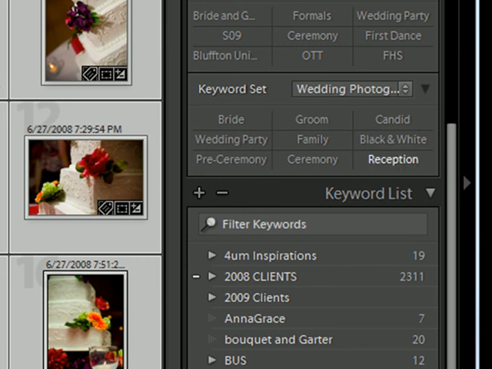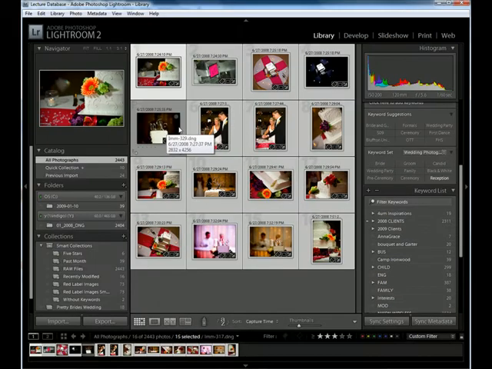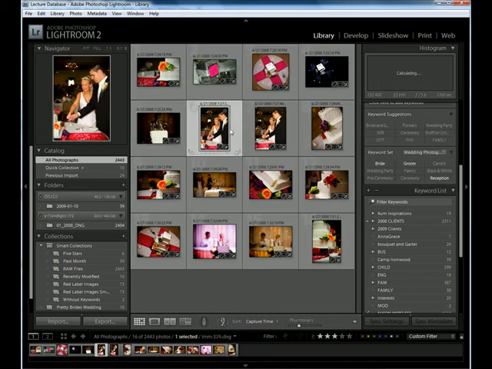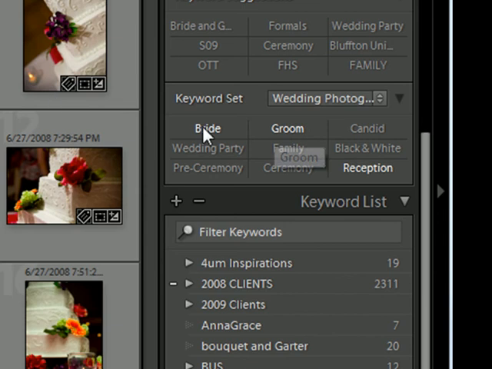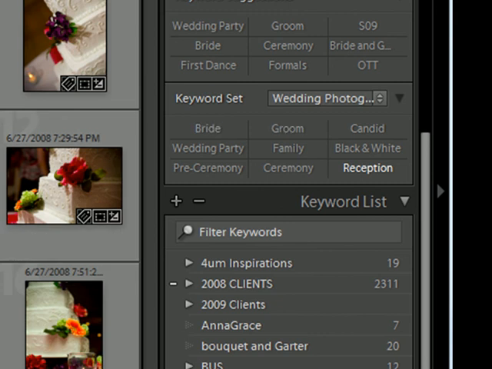Then I want to come in here and I've got bride and groom images. So I'm going to click on this image. Both the bride and the groom here, you'll notice that they are both highlighted. And again, they are both highlighted here. And again, they're highlighted here because we can see them in the background. So this is how I use this keyword set.